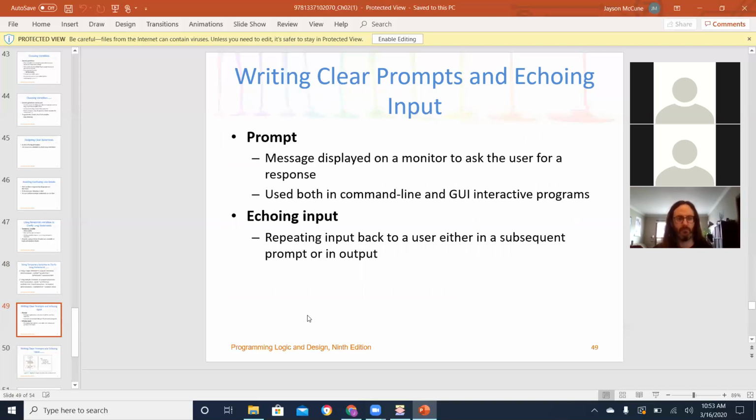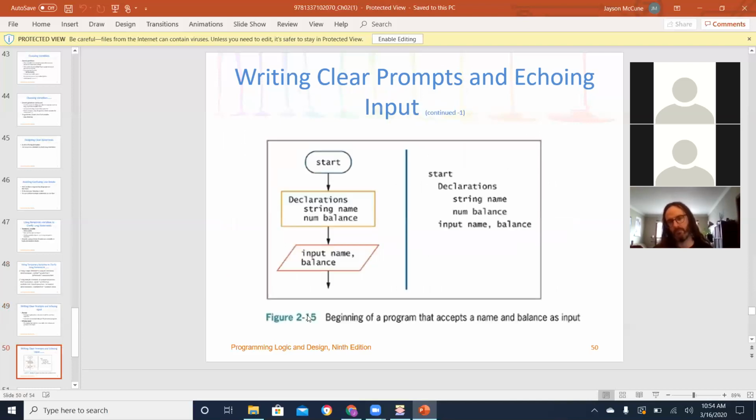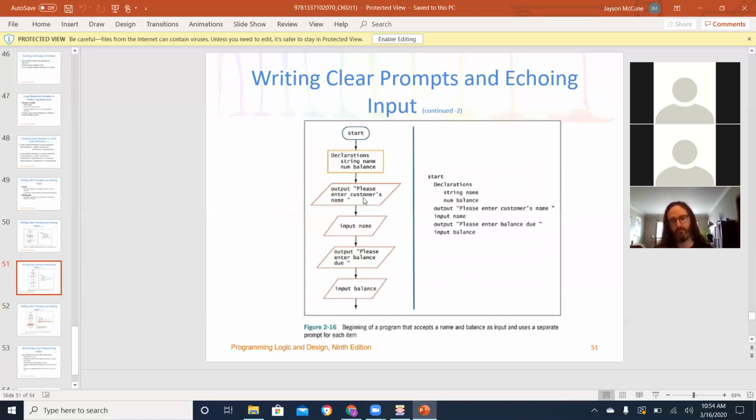We talk about prompts. We've done that multiple times. Just make sure that the user knows what you're expecting them to input. You can echo the input to make sure the user knows what you got back from them. So as an example here, this input name and balance with the declaration has no prompt, so the user doesn't know what values you're looking for. It's better to put in a prompt of please enter the customer name, then have the input for the name, then enter the balance, and then you can enter the balance there. That way the user has an idea of what you're looking for.